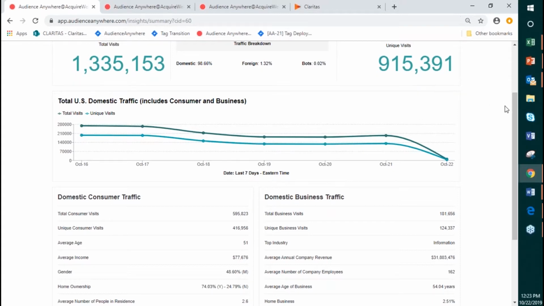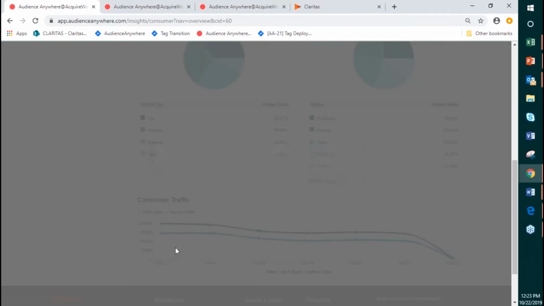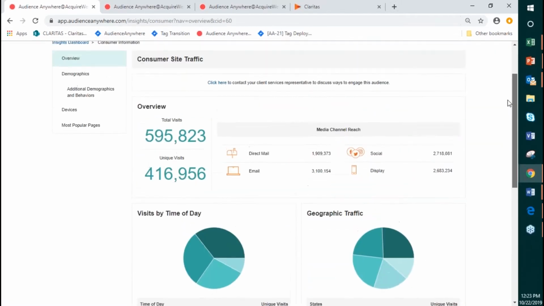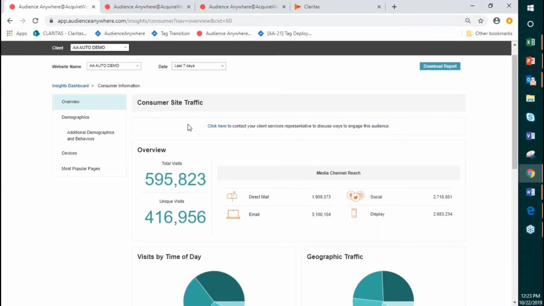So when you log in and come to the site analytics section, you see 915,000 unique visits. This is inclusive of all foreign and bot traffic, and domestic traffic is 98% of that number. When continuing down, maybe focused on just what consumers or what businesses came to your website. So when we look at more consumer information, here's where we start to get our more granular view on the consumers that came to our demo website over the last 7 days.